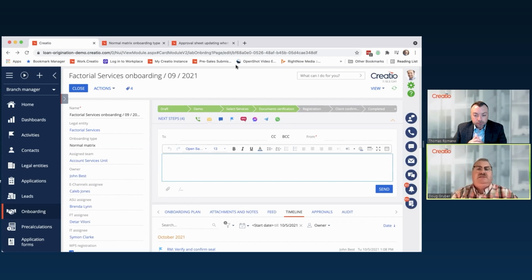But you're probably saying to yourself, well, what if this is not my process? What if I have a different onboarding process? How easy is this to configure? And this is where we're going to start talking about the no-code parts.